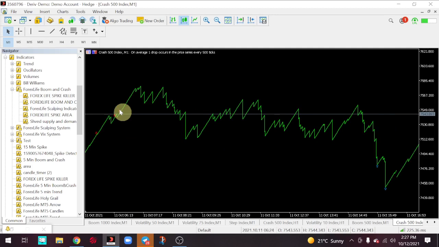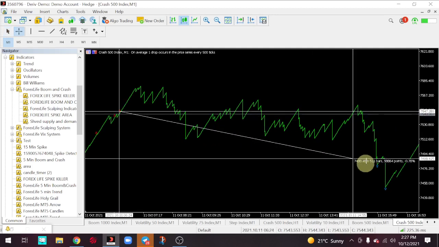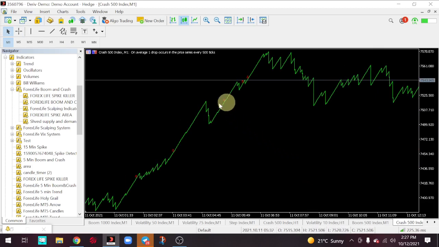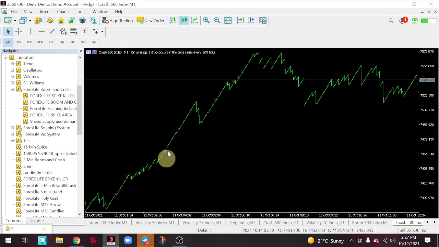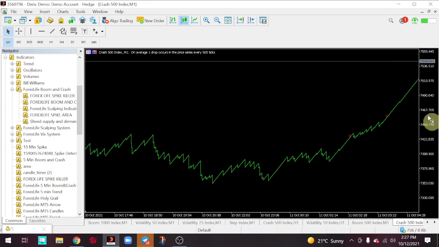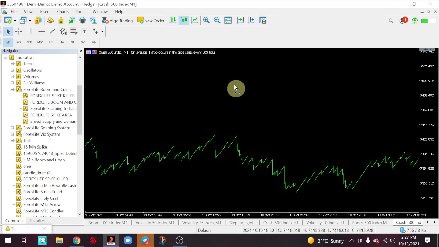So here we can see our sell arrow. We exit the trade over there. Here we had a bit of major drawdown. Like I say, you are your own stop loss, so you control your risk. Let's see.